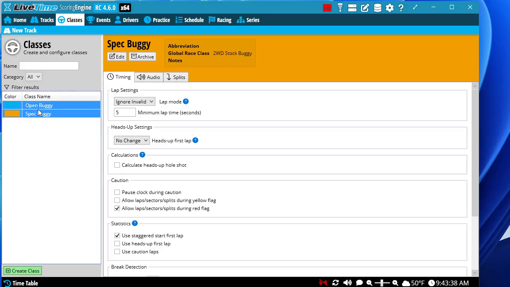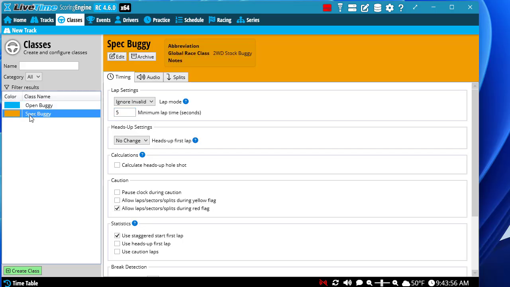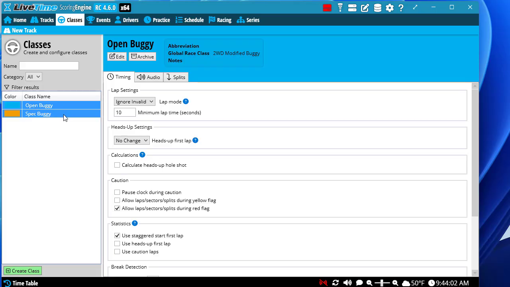So now what you'll see is as I'm clicking on these classes, the color in the upper right changes based on the color I've selected. It also has settings here that will change based on the class. So if I click on open buggy and I change a setting like the minimum lap time I'll have when I run that class to 10 seconds, and then I click on spec and I go back to open, you'll notice that it changes along with the class. Notice I didn't hit save or go to file save.